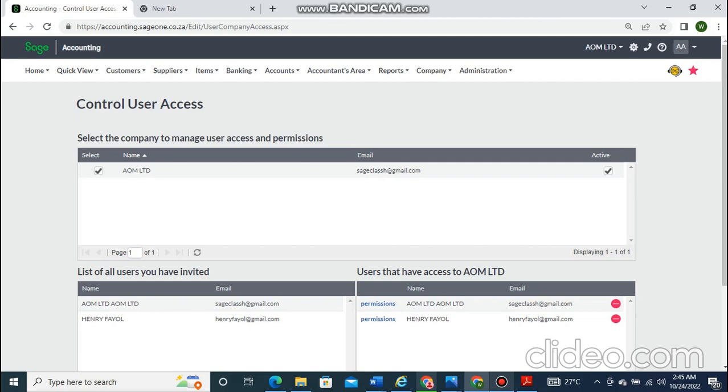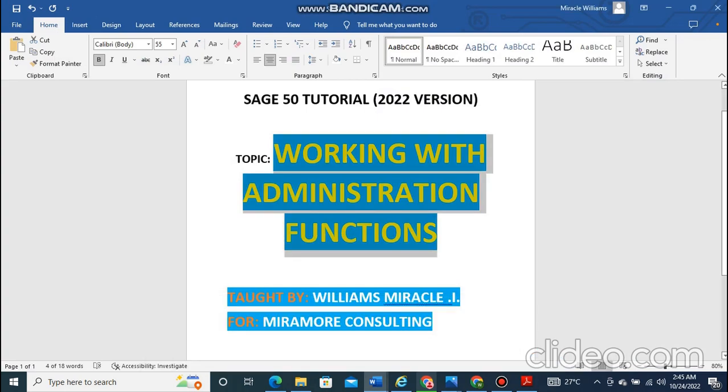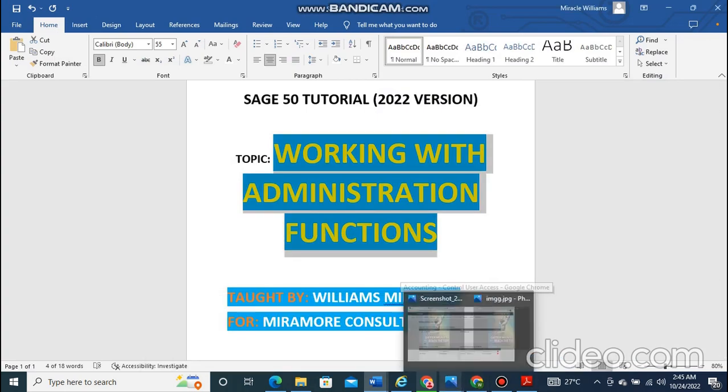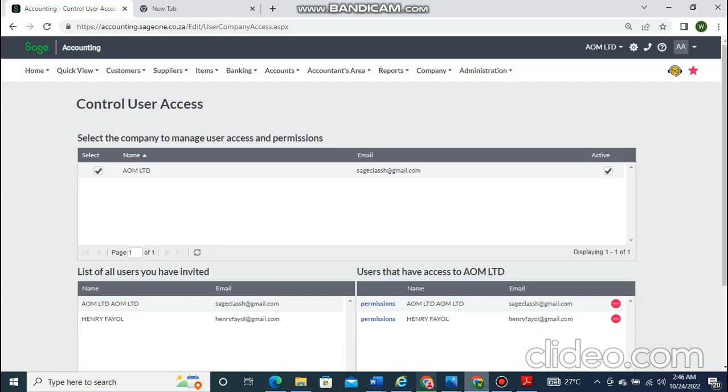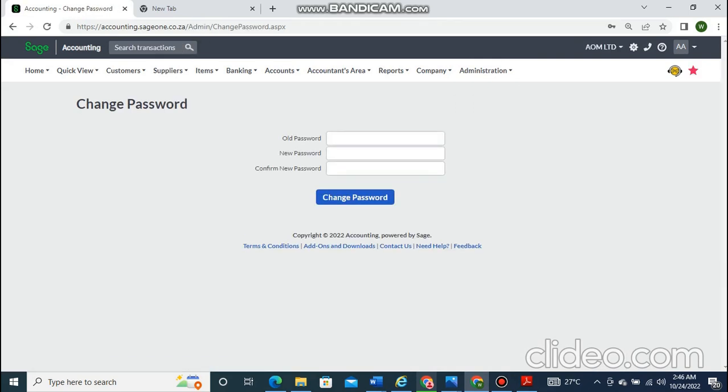So you may want to change your password at some stage, and this is done also in the administration function menu. Remember, we are looking at working with administration functions. For those of you working with administration functions, data security can be done here in Sage through that same module. So if I come there, you see where we have change password. This is where it is done.